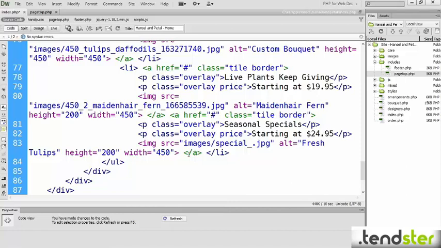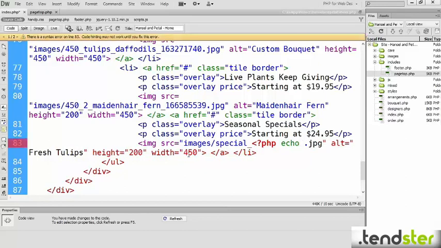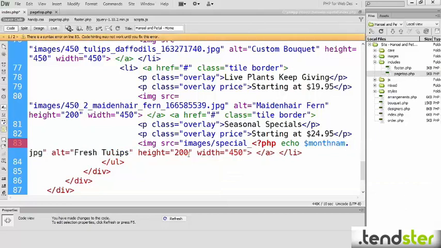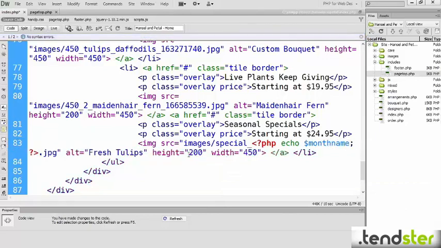And then we have a PHP code block, and we're going to echo the month name. We don't yet have a variable for that, but we'll call it month name, and then the closing PHP tag. It's very important to make sure that there is no space between the underscore and the opening PHP tag and between the closing PHP tag and the period before JPG. If you've got any spaces there, of course, the file name will be broken.